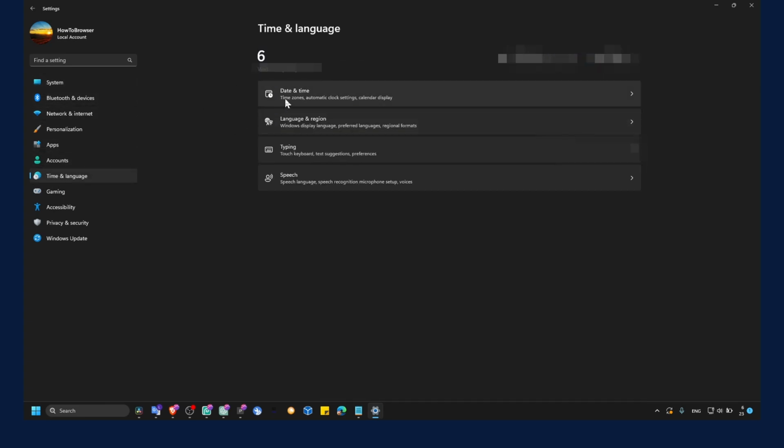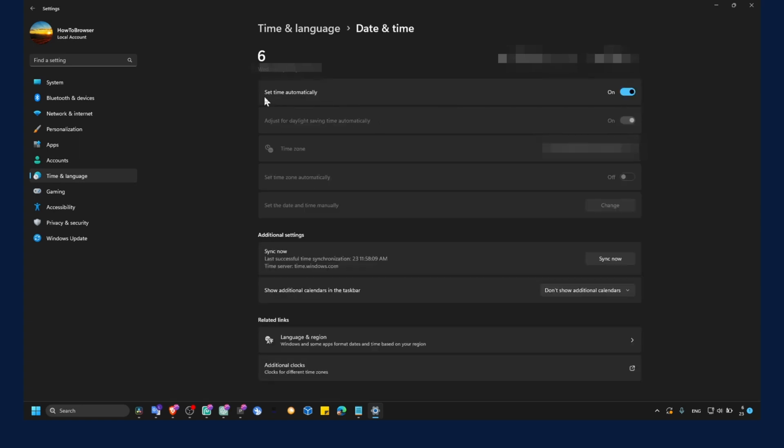and then Date and time, and from here date and time is set automatically. It's set automatically to change our date and time. But you can also click here to set the date and time manually.